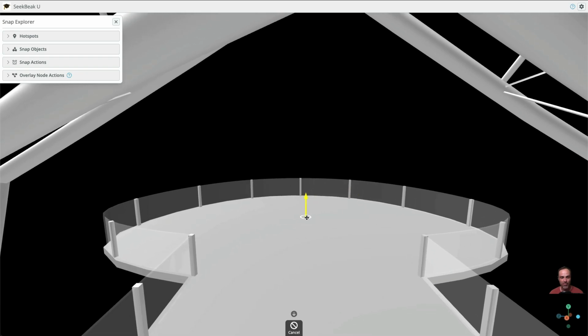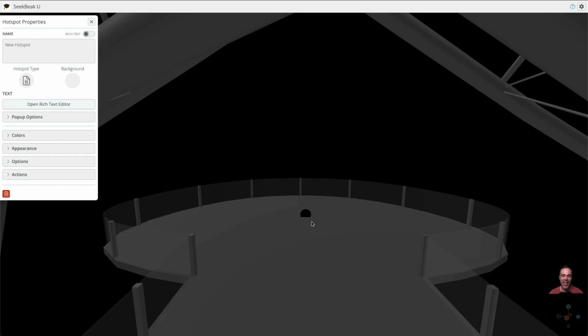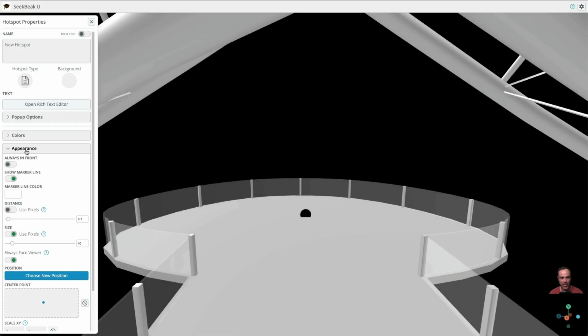Okay, I'm thinking we'll probably have almost like a sign. We'll put it right here. Okay, so it creates this thing, and right now it kind of looks like half a ball sunk into the concrete. And that is because by default, if we go to appearance here, it creates a hotspot circle on a little line, and that line is 0.1 of a meter high.